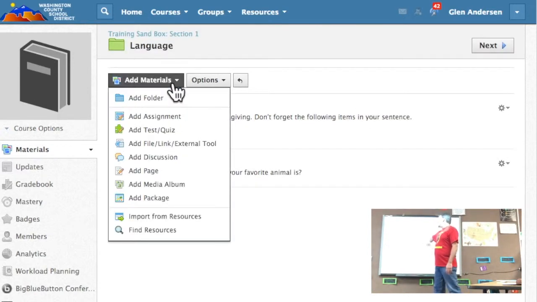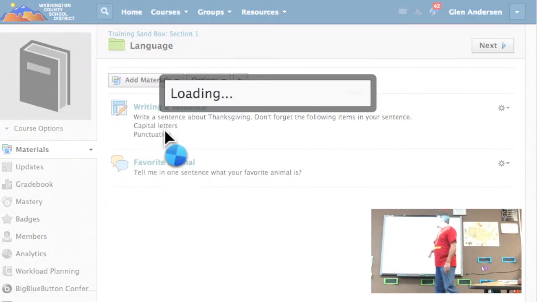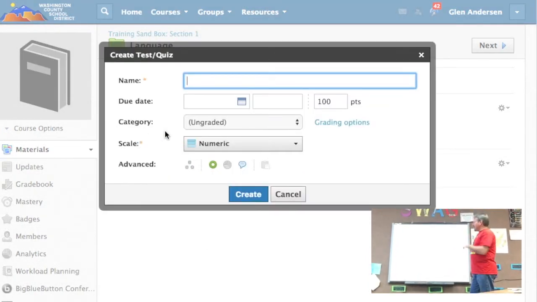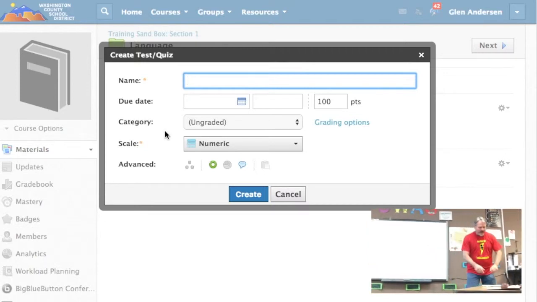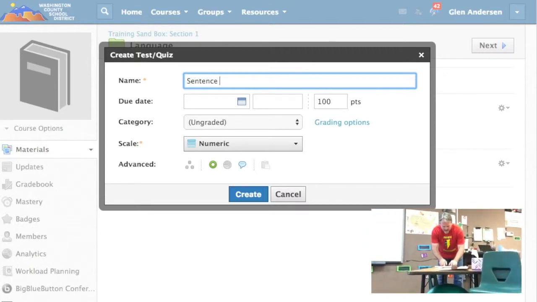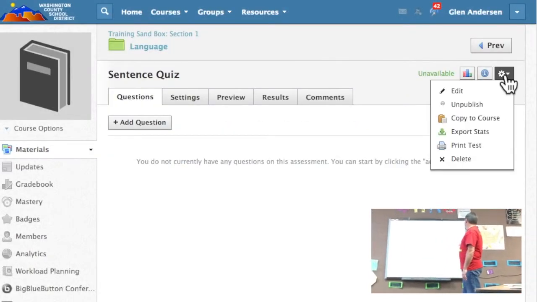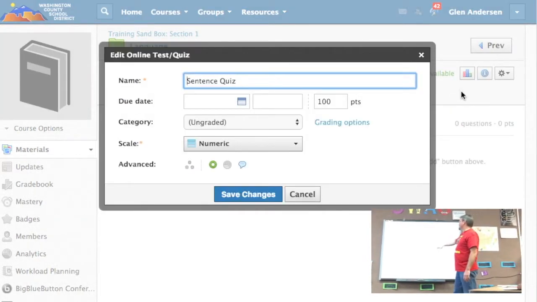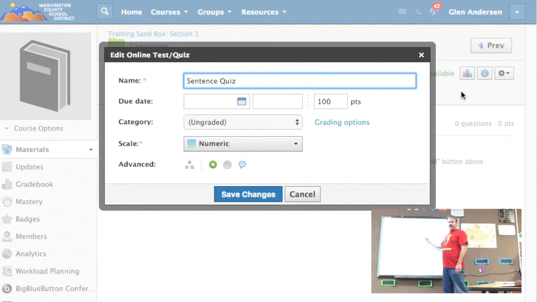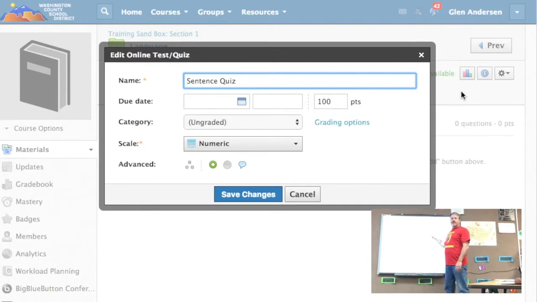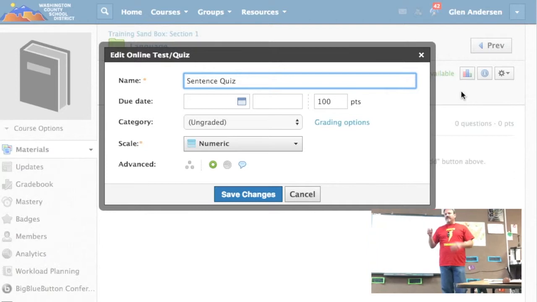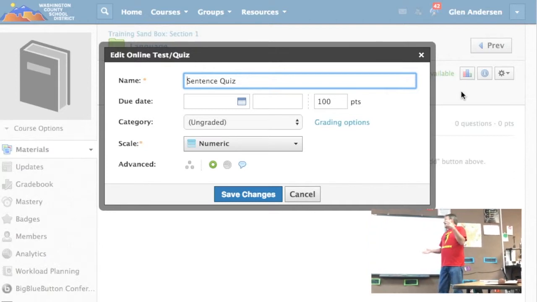The way you can create the test is you go into Add Materials and you can add a test or a quiz. And I'll do my sentence quiz. I didn't show you all the things on here. This is one that I always keep at 100 points, because that'll show you a percentage out of 100, even though you have 2 problems, or if I usually put 10 to 15 problems on a test, then that'll keep it as a percentage and show you the percentage out of 100. And that's the only reason I do that.